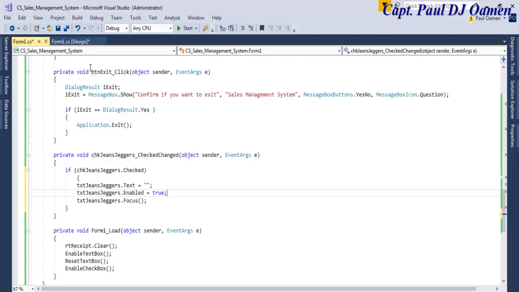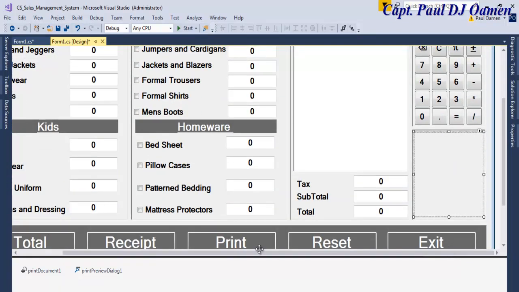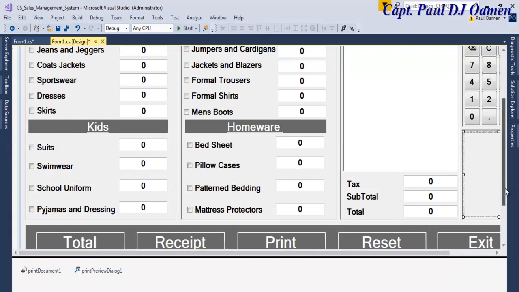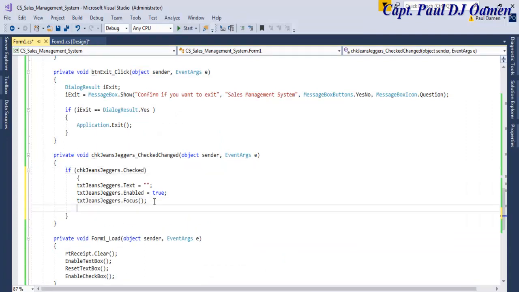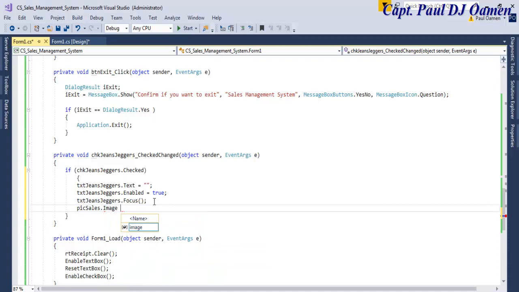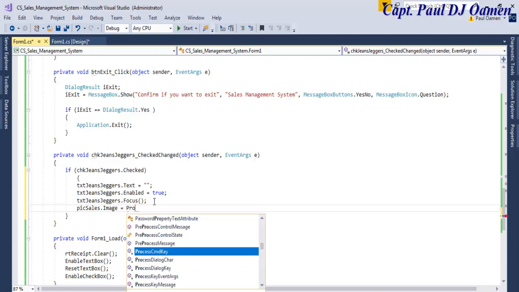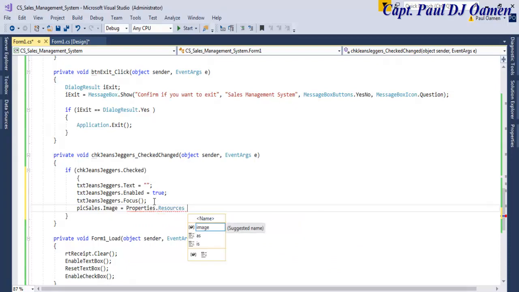Now the other thing is, when the system loads up, I want the system to show my logo right here, and that very logo I want it not to be seen. So right inside jeans and jammies, I'm going to say picture cell dot image equals properties dot resources dot jeans and jammies, and that's all there is to it.